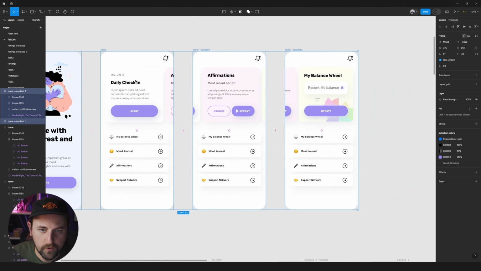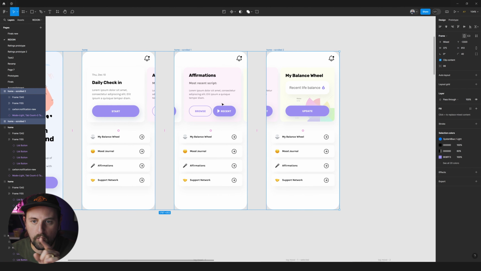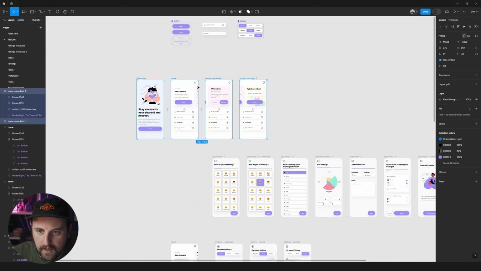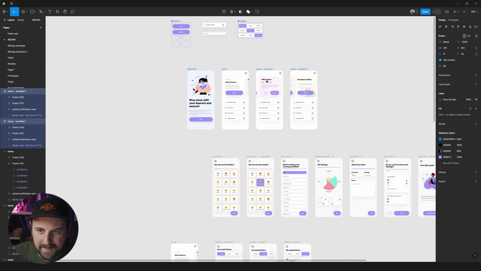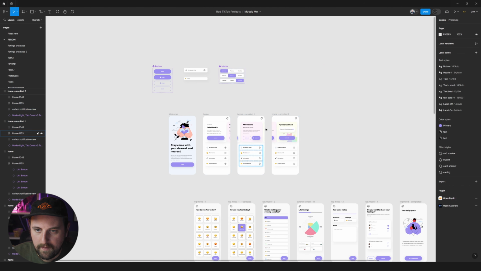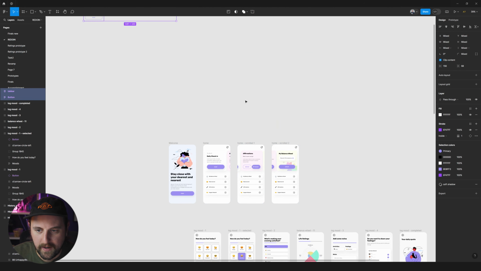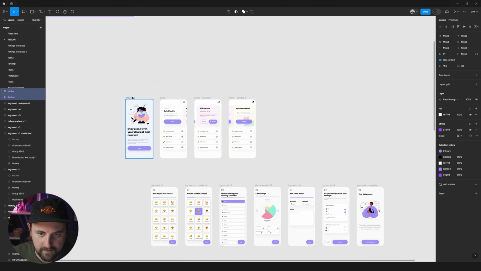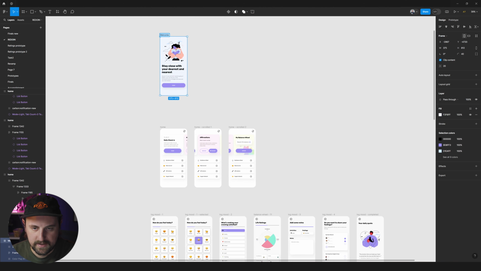I've got one for this view, then you can scroll over and it gets to affirmations. You can scroll again and you'll get to the balance wheel call out on the dashboard. And that's okay to do. I probably will do that in another way instead of visualizing it through a prototype. So I'm going to put this up here because this is the welcome.